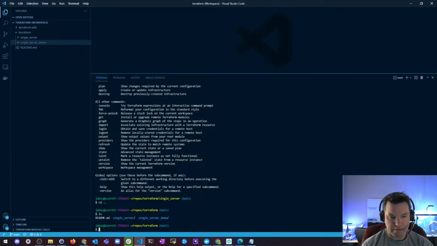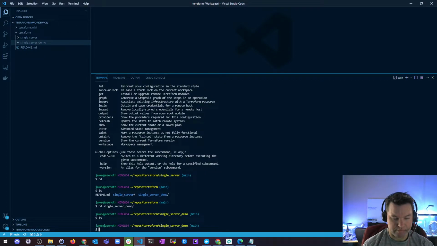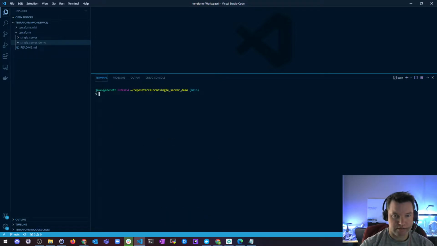And I went ahead and created a single server demo directory, and it's empty for us to use to build a little demo. The other thing is, in order for this to work, we're going to be building resources in the AWS cloud. You should have the AWS CLI configured.